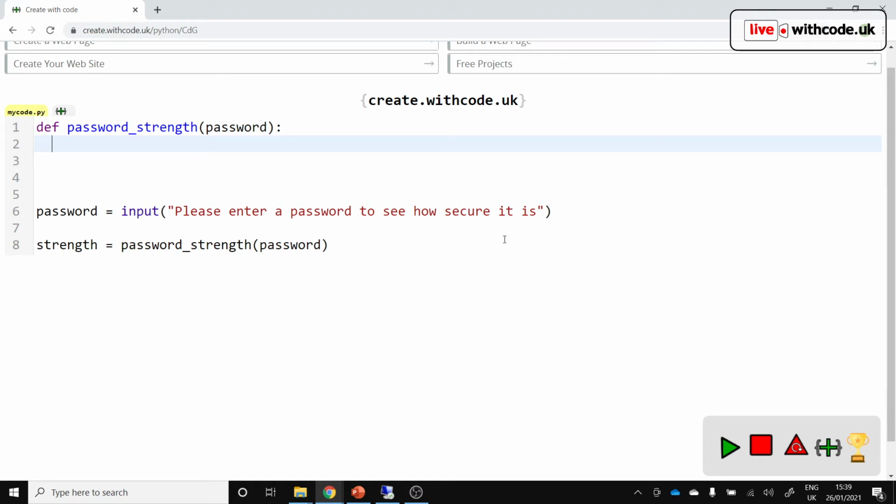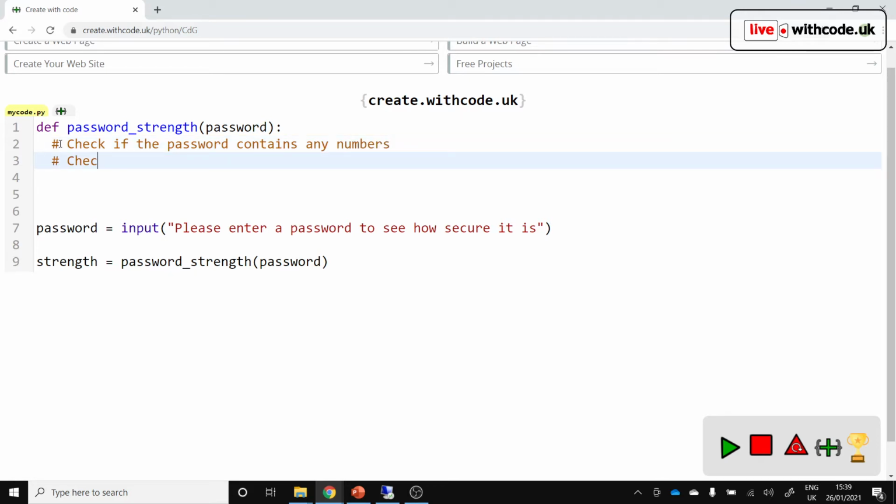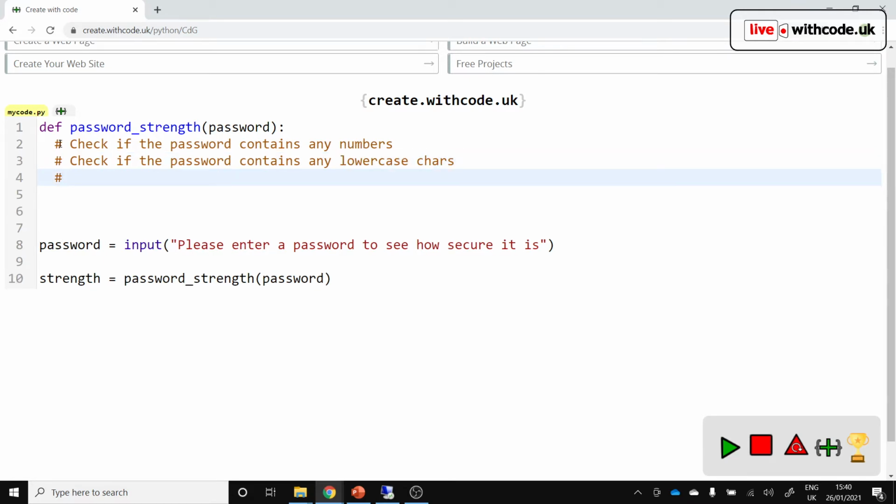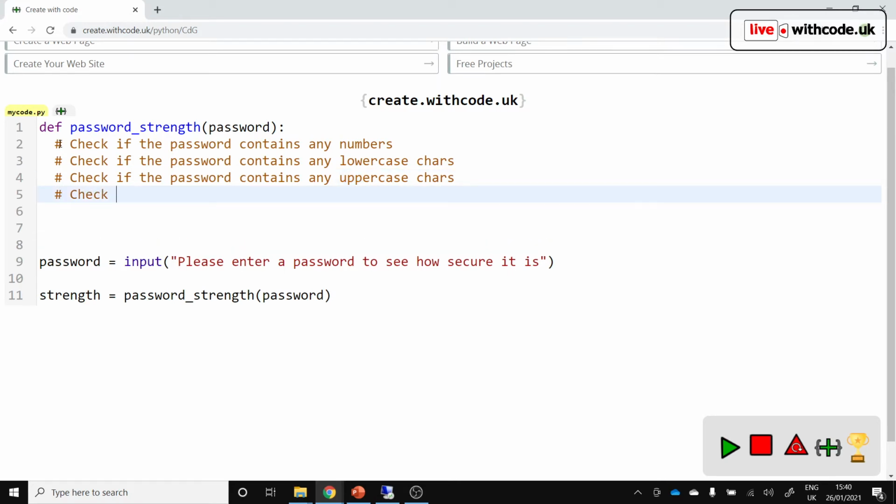Okay, so how on earth do we do that? Well, let's think of our checks. So I'm going to put these in as comments for now. Check if the password contains any numbers, and we're going to check if the password contains any lowercase characters. I'm just going to call them chars, make it a bit faster to type them out. Check if the password contains any uppercase. So uppercase just means capital letters. And then finally, check if the password is more than 7 characters long.